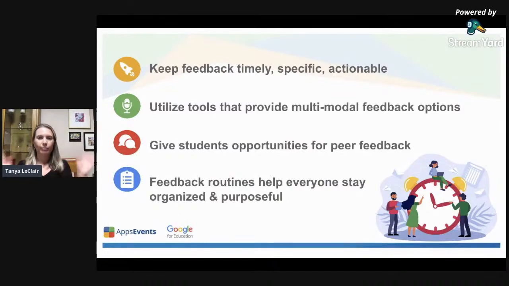I know I've fed you a couple of different things in the last 35 minutes or so, and I hope it wasn't too fast, but let's just recap what we thought about today. We want to think about keeping feedback timely, specific, and actionable. And in order to do that, you want to utilize tools that provide multimodal feedback options. So that's audio, that's video, that's written, that's all sorts of different ways to interact and appeal to students' different ways of understanding. So, I think by using some of the tools today, you really can achieve all of those.